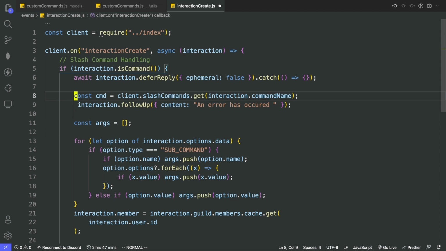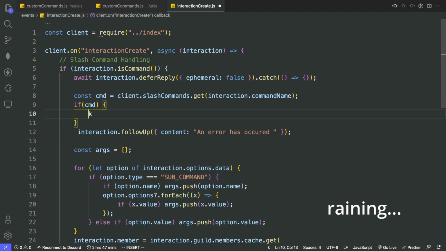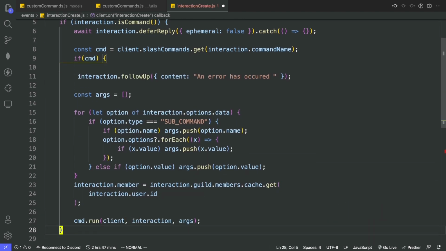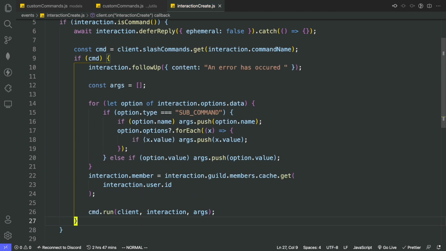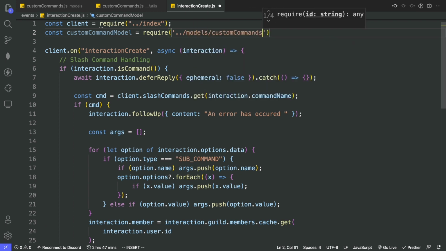Instead of doing if there's no command, we're just going to do if command, like this. Then we want to move the bracket down right after the command run. So it's basically saying that if there's a command, we're going to run this code. We can add an else statement in here. So else, if there's no data, we can put in our own logic. Before that, we need to import the model once again. So const customCommandModel equals require, and then ./models/customCommand.